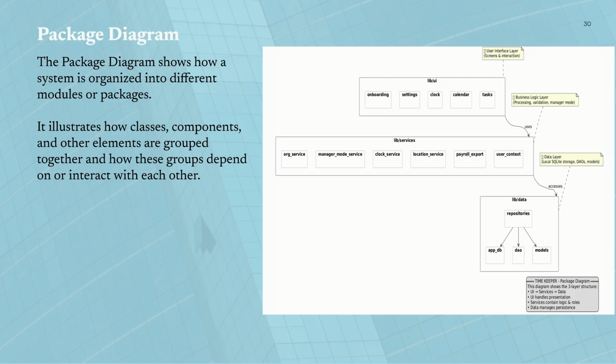And finally, this is our package diagram. This shows how the system is organized into different modules or packages. You can see that we have the UI, the different services such as location and payroll export, and then data.